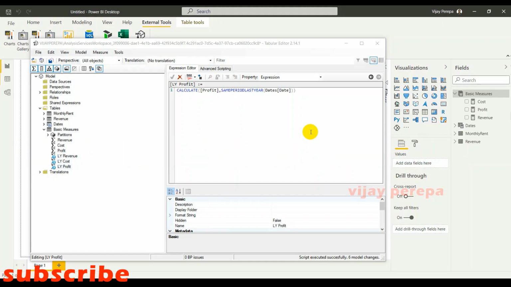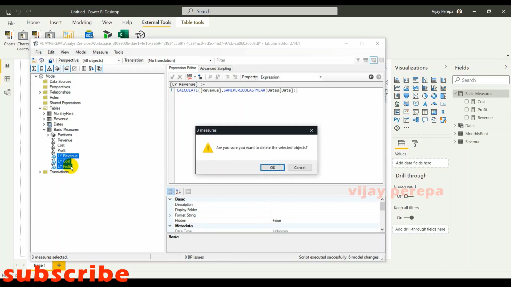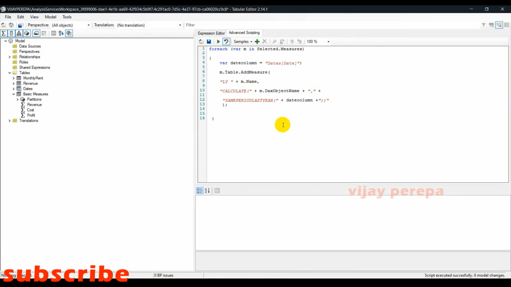If I extend the code with more measures, it will be more interesting. So let me first remove these measures, because anytime I can create all these measures again. Now let me just expand the window. Let me go to advanced scripting. First of all, I want this guy to be sitting a little away. Now just add these lines together.